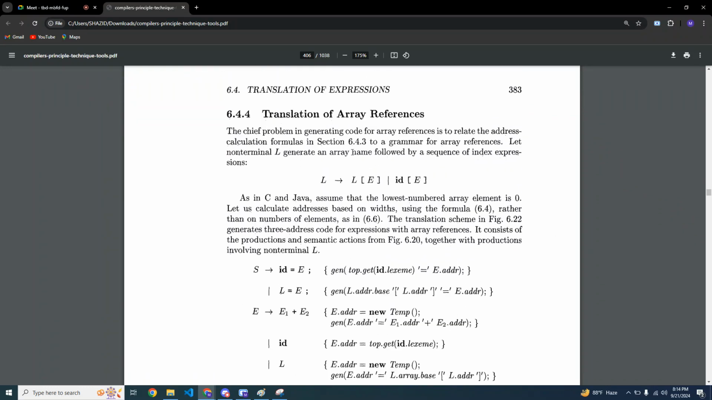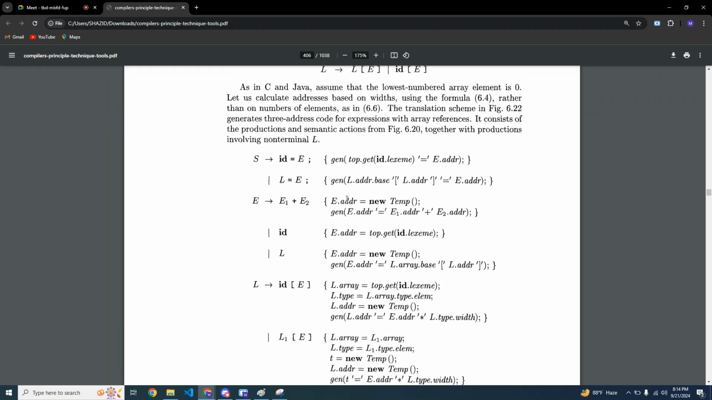Okay, so let's get started. Can anyone explain how many dimensional arrays I can declare with this method?